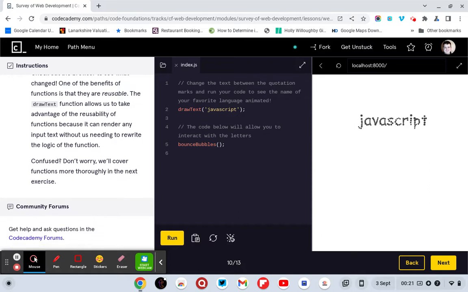One of the benefits of functions is they're reusable. The drawText function allows you to take advantage of the reusability of the function because it can render any input text without needing to rewrite the logic of the function. Confused? Don't worry, we'll cover functions more thoroughly in the next exercise. So drawText, JavaScript. Change the text between the quotation marks and run your code to see the name of your favorite language animated.